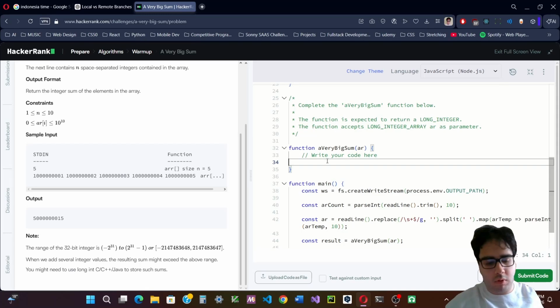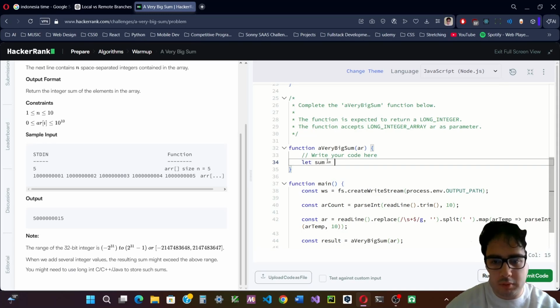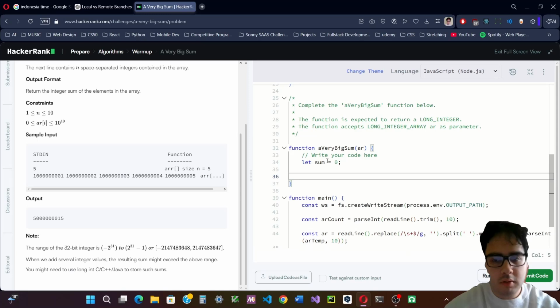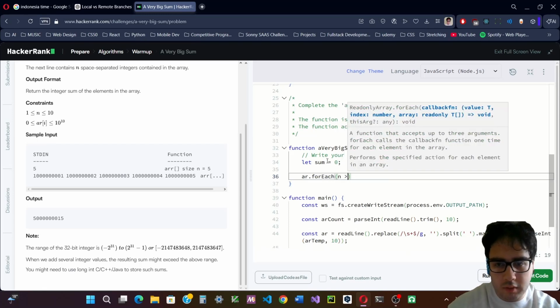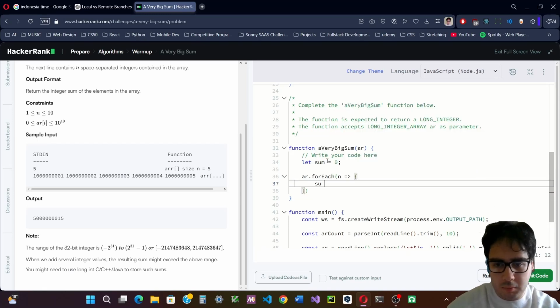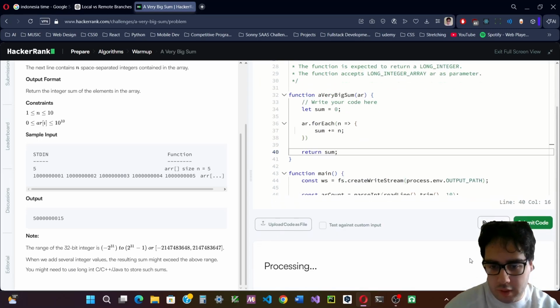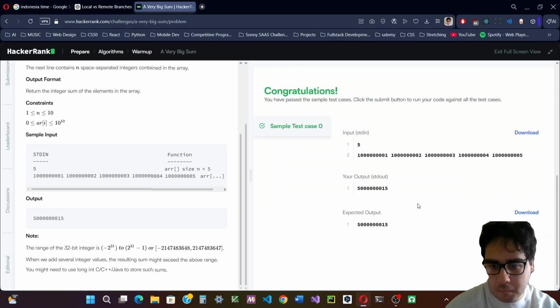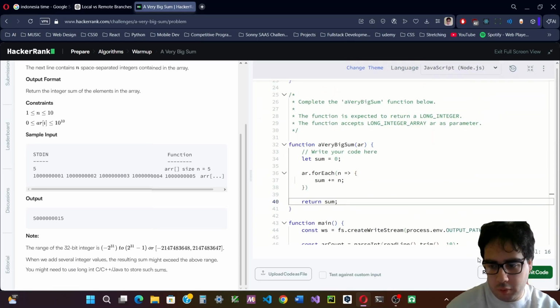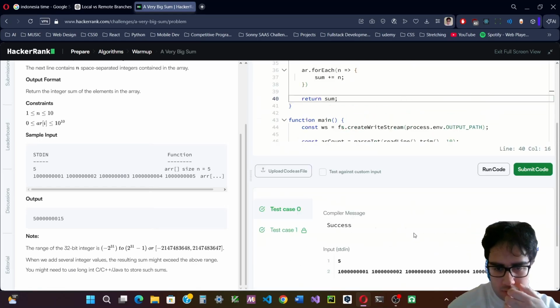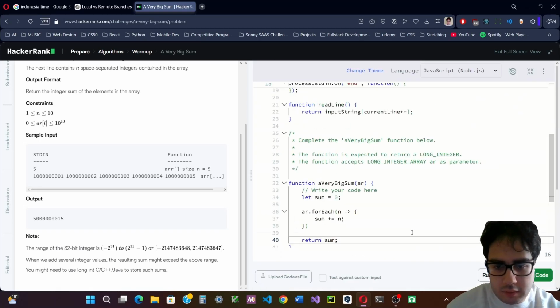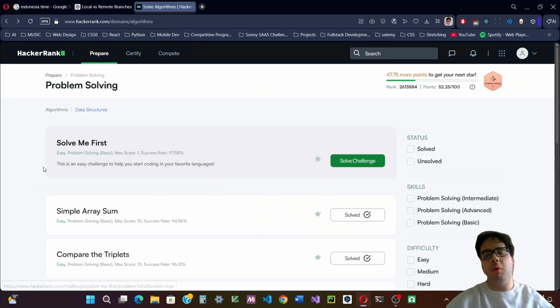Okay, I don't know. So let's say sum is equal to zero. ar dot forEach n, sum plus equals n, return sum. Guess we'll see now. It says it works. I don't know if it's gonna pass though. Okay, it does. Okay, well, next one then.